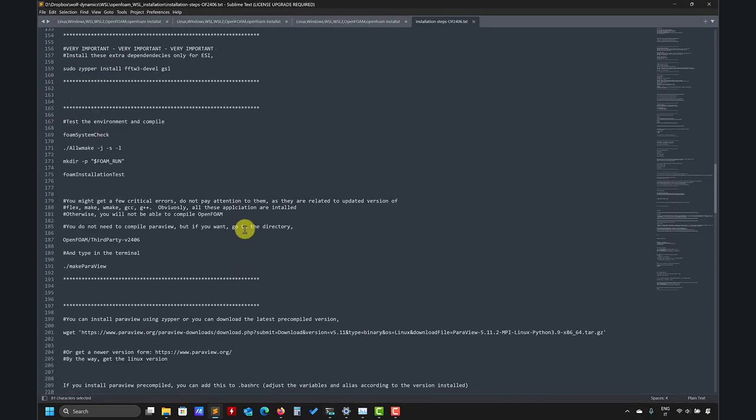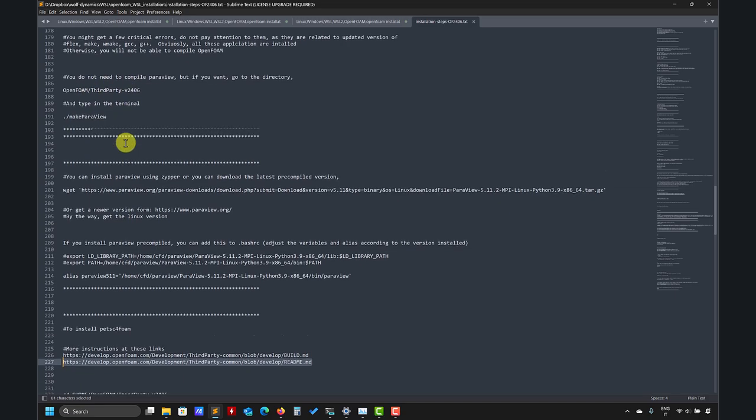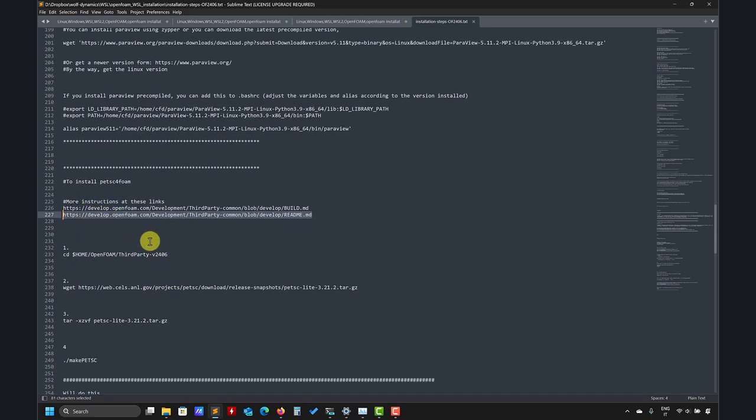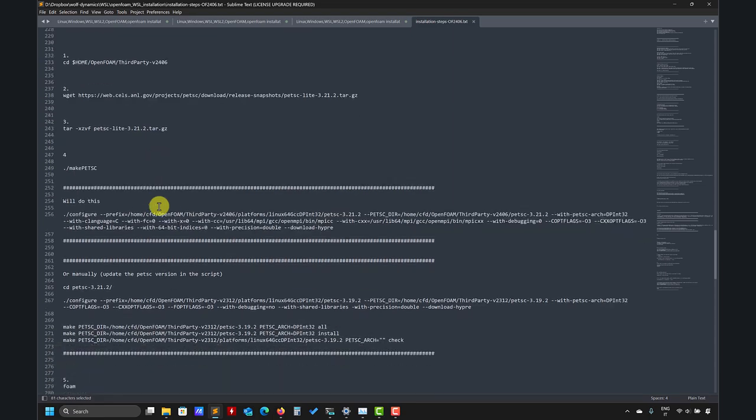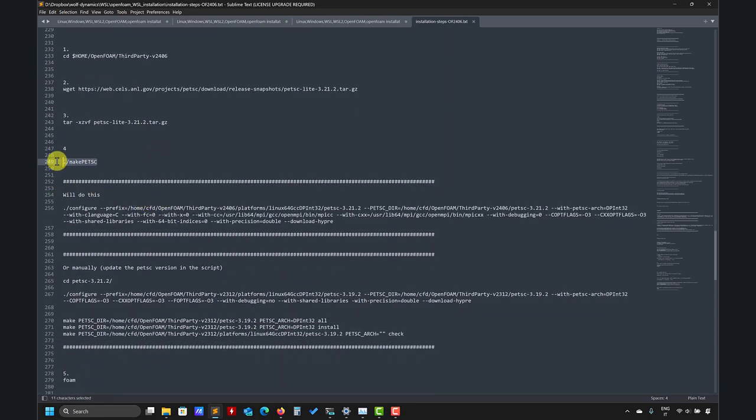In the previous video, we installed OpenFOAM, everything went fine, and now we are in this part. So basically, these are the steps. They do work out of the box, so you shouldn't have any problem. We will download this PETSc version. I think it's the latest one, and then just make PETSc to compile. It will do this, okay.